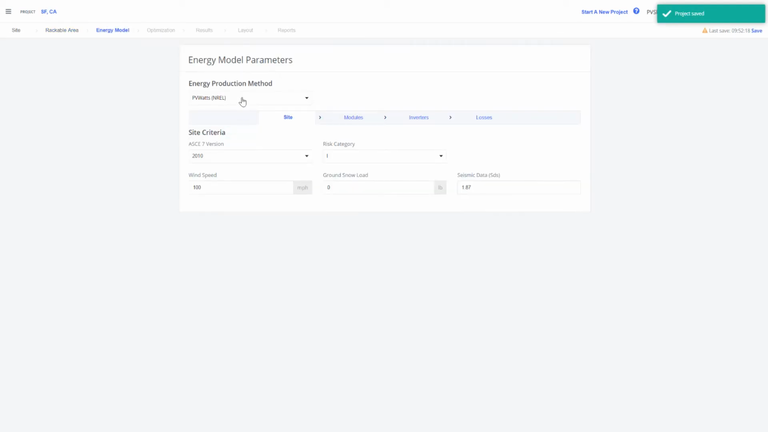Into our energy model, we can either select PVWatts by NREL or Cassys by Canadian Solar. And this Cassys Canadian Solar very closely mimics outputs you would see in PVSyst. Today, I'm going to select PVWatts.